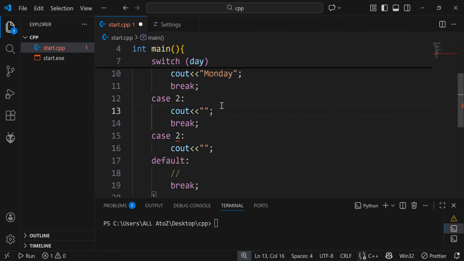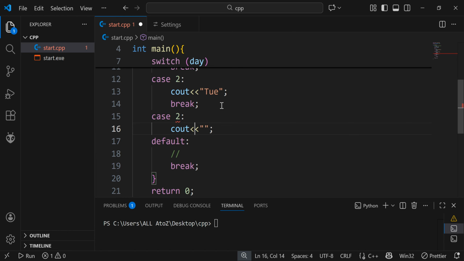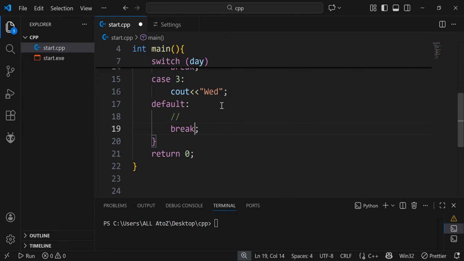Okay, so from there we can add this one, which is going to be Tuesday. Let me use short forms, which are acronyms. So from there, let me use 3. For 3, let's have Wed, for Wednesday, like that. Let's end from there. Okay, so I think you have understood.